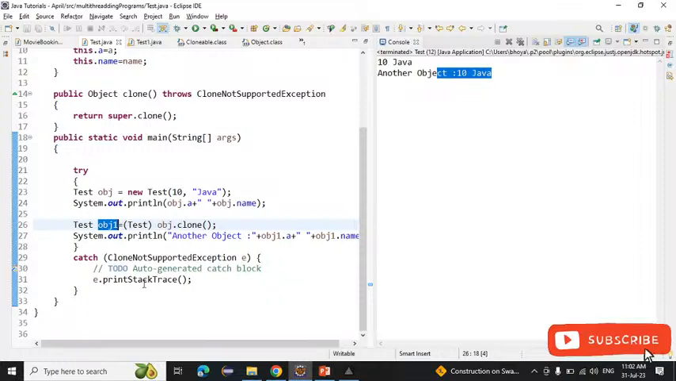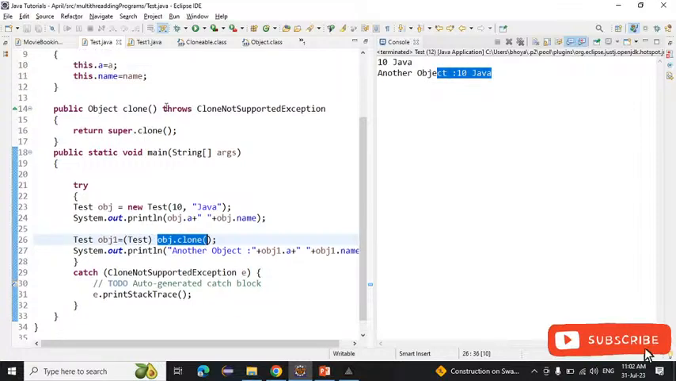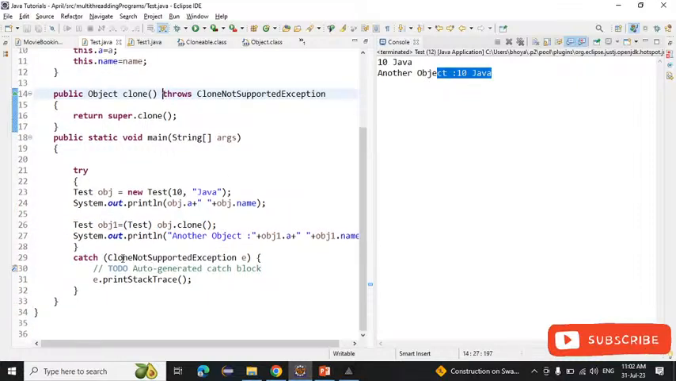This is the way. And if you want to call this method, the first step is that we have to handle the exception, because we are throwing CloneNotSupportedException from here. So first we need to handle that. We saw this in exception handling, right? We first need to handle that exception. After that we will call that method, right?